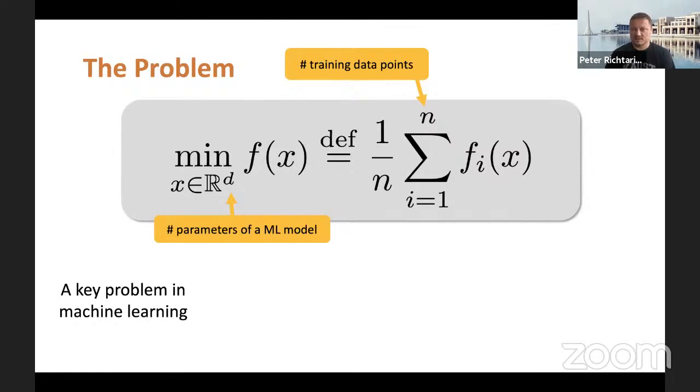But n doesn't have to be that, it could be the number of machines, and then each f_i would be an average over the data points stored on that machine. But let's think of n as being the number of data points.